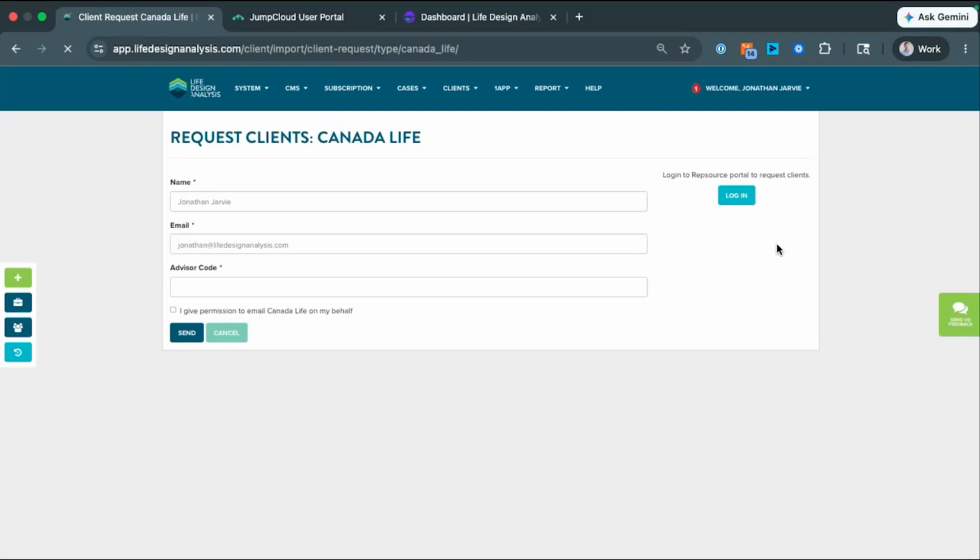What you can do is put in your name, your email. Well, that's actually in there automatically because we have that as part of your settings. Put in your advisor code or codes with that carrier and click this box off just to say you give us permission to contact the carrier on your behalf. And then when you click send, we send an in-force request to the carrier for you.